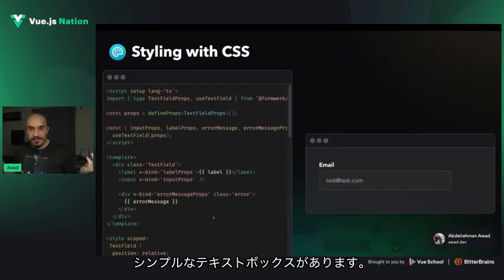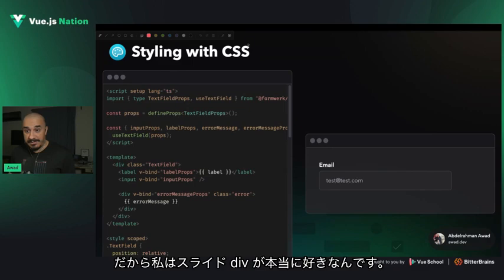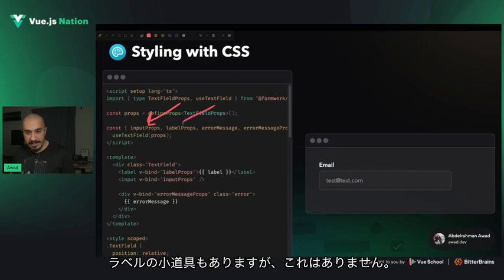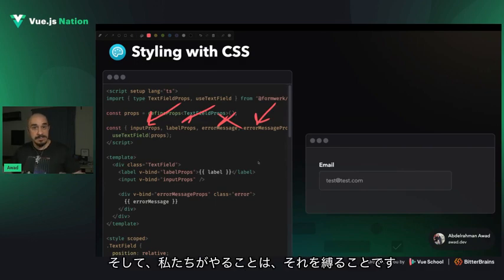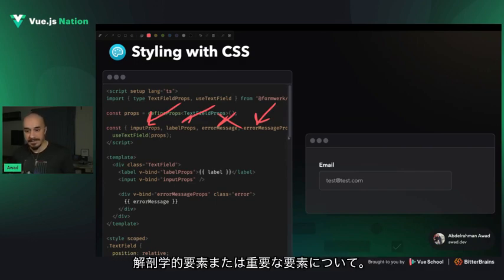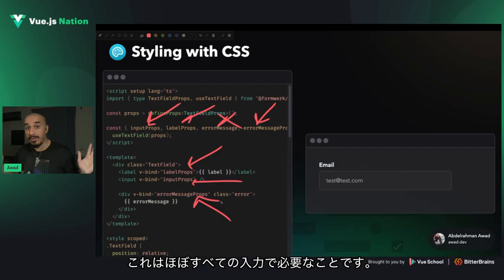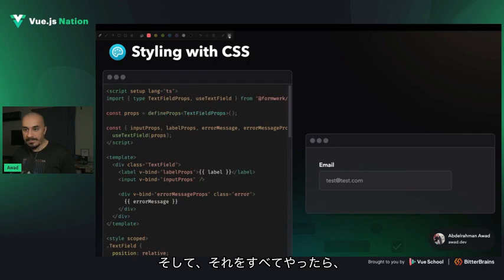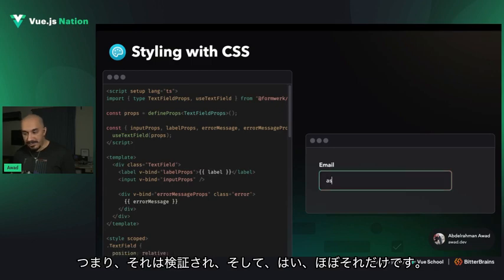So here is an example. We have a simple text box, and I will draw a little bit here. So what we have here is props like input props and label props, and we have error message props. And what we will do is just bind them on the anatomy elements or the key elements. So we have a label here, we have an input here, and we have the error message props here. This is what you need to do on almost every single input. That's it. That's all that's required. And once you do all of that, you get a fully functional input. So it validates, and yeah, that's pretty much it.